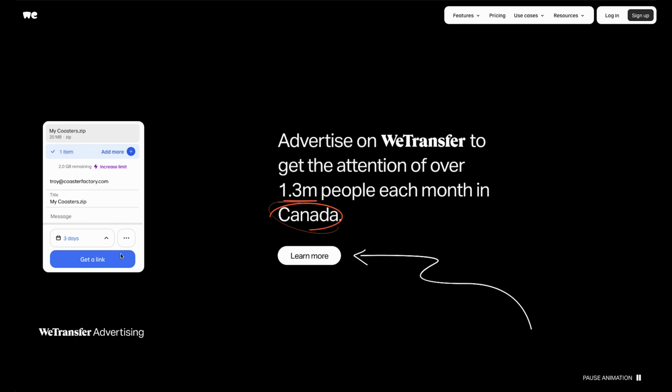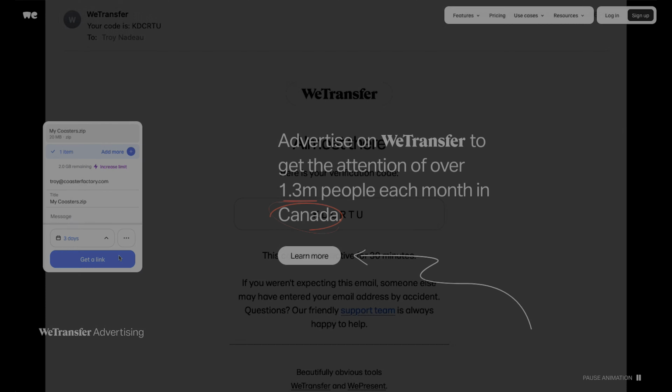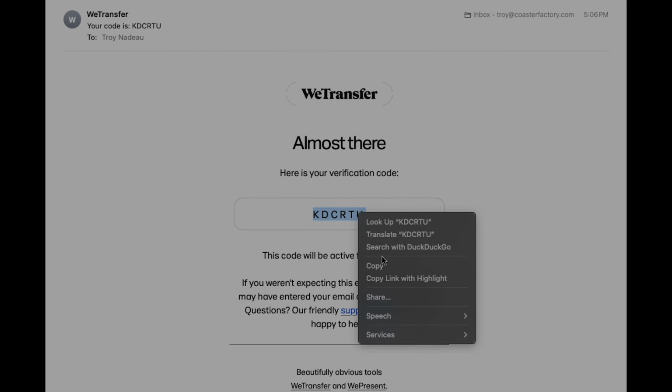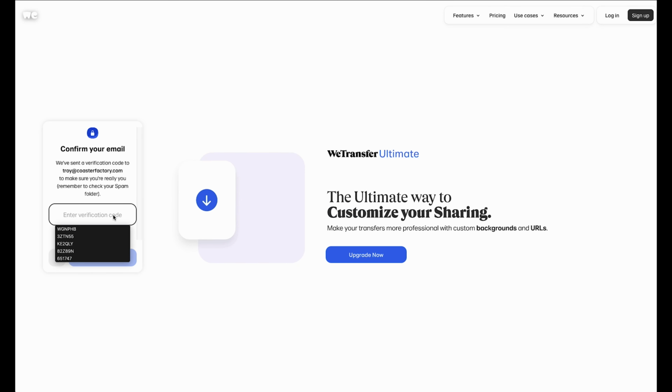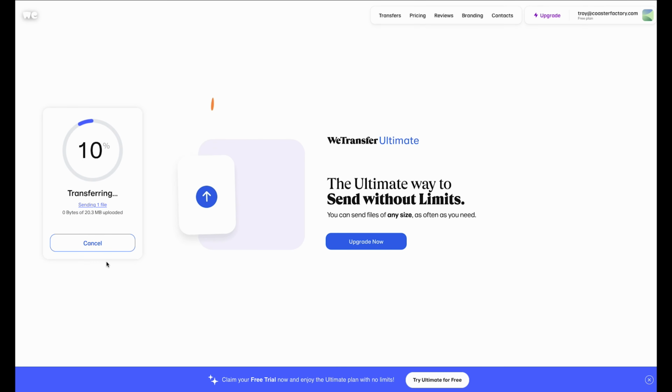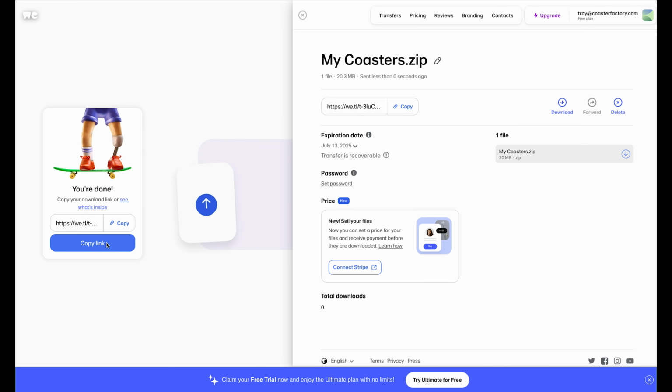Enter your email address, then click Get a Link. You'll receive a verification code by email. Paste it into the box, decline the optional marketing sign-up, and your download link will be generated. Copy that link and paste it into a personalized email to submit your artwork to Coaster Factory. The whole process is quick, free, and works well for sending files up to 2 gigabytes.